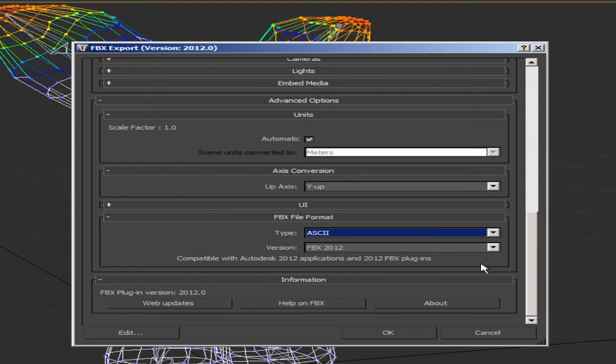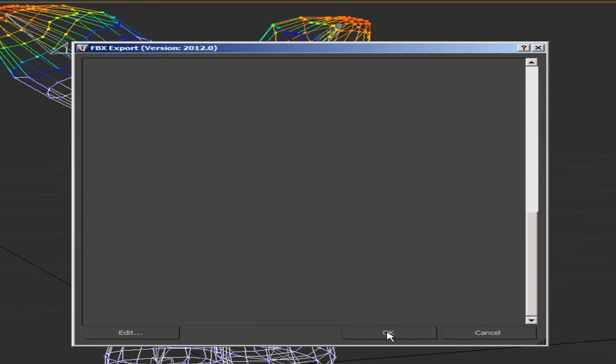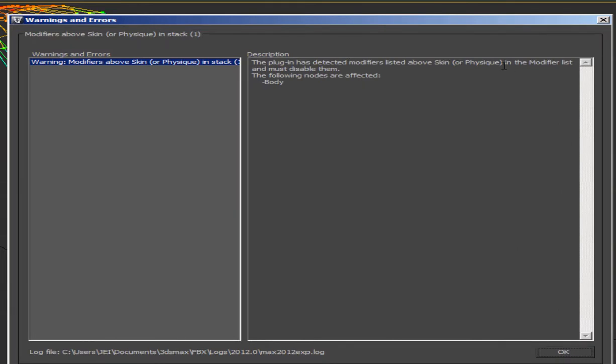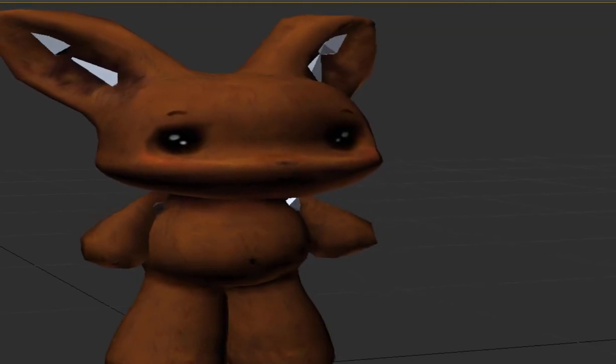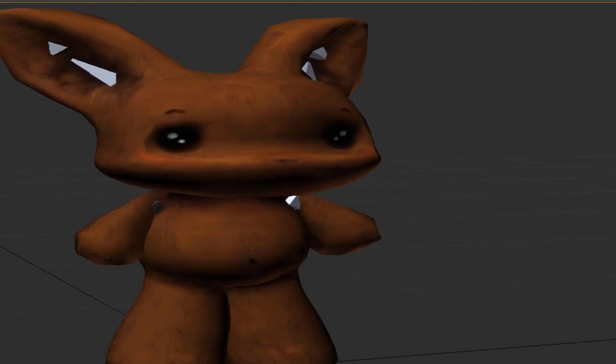I can just make whatever path I want. So hit OK. And it says here, modifiers listed above the skin. We're not worried about that. That's what we expected. So it exported OK. So this is what we expect to see when we import that animated mesh. Now let's go over to the walk animation. We'll do the same thing, and then we'll do the same to the run animation.